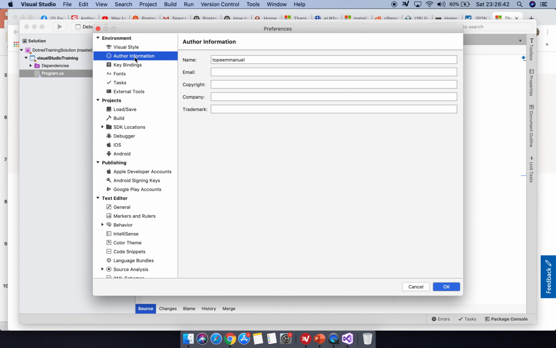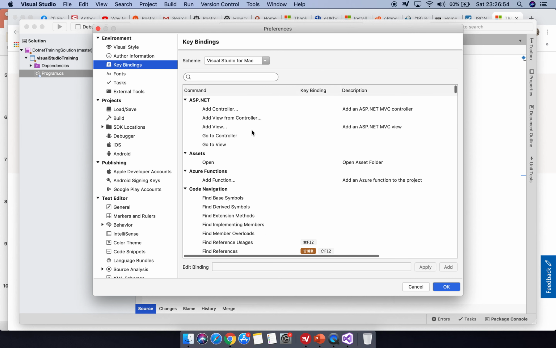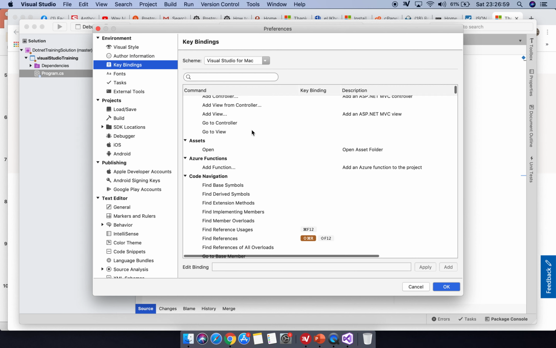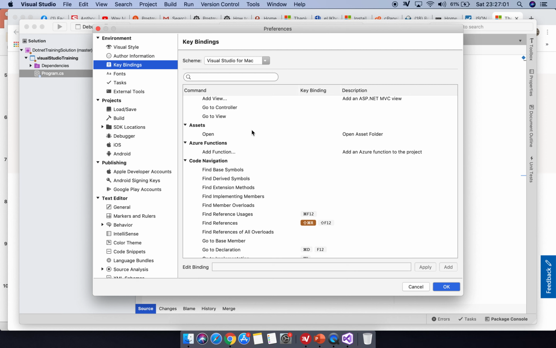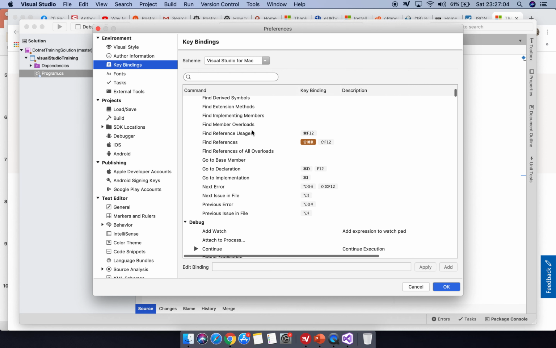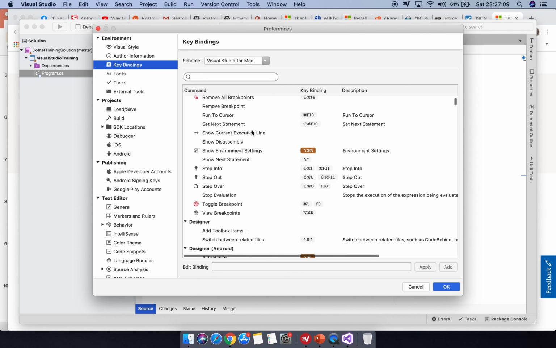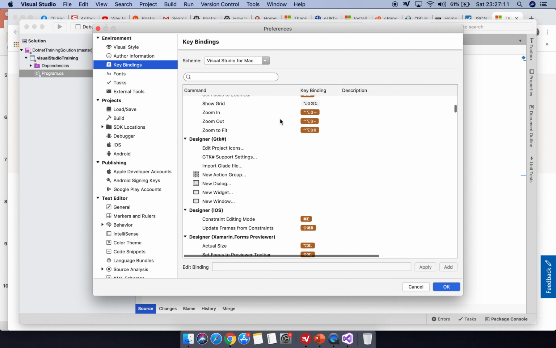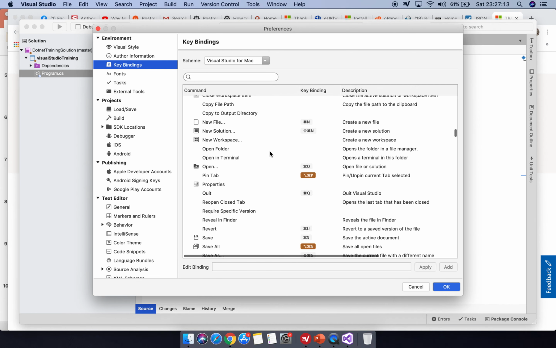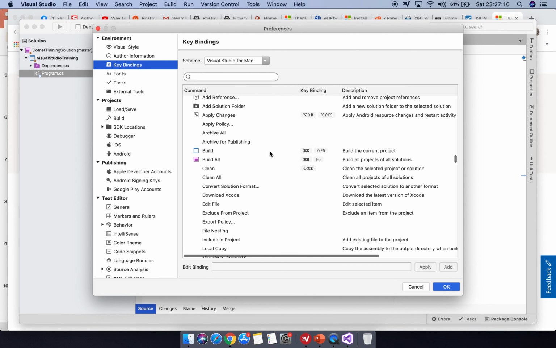Author information. It's put my name, Tope Emmanuel. If you're working for a company, for instance, you might want to put the company's name. Key bindings, code navigation, shortcuts that we would use throughout the application. You might want to change this to something else you know or you can remember.